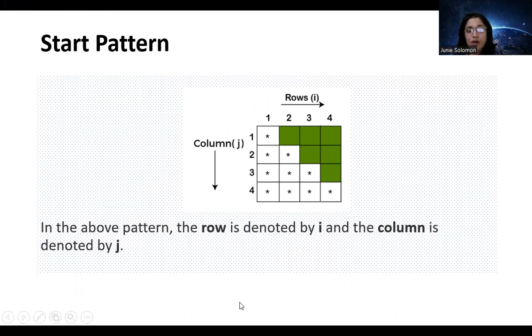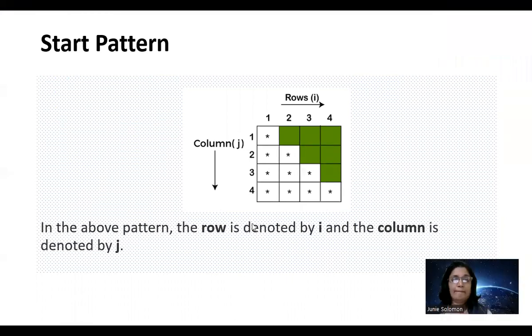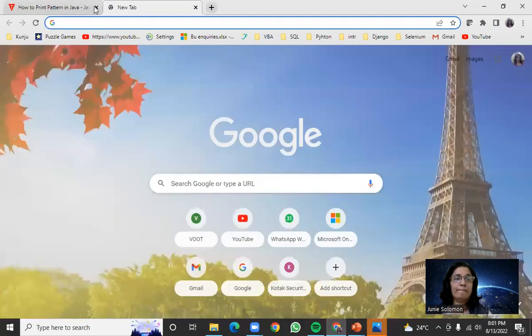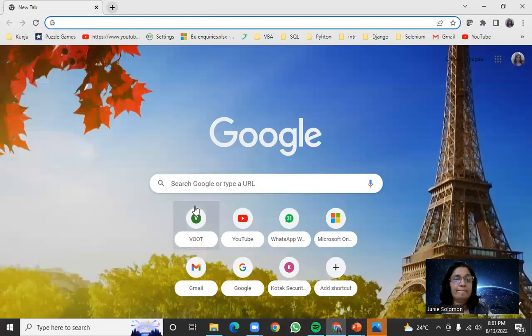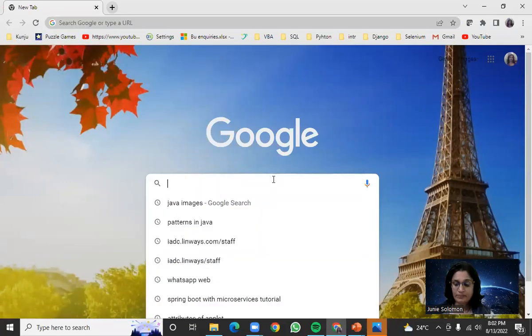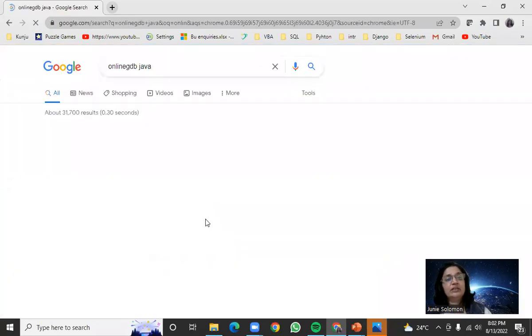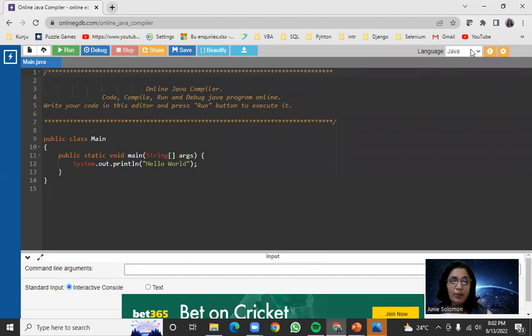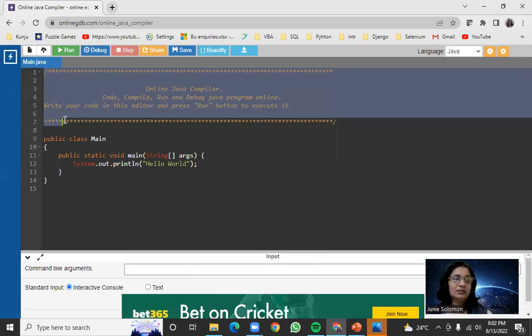So you can try it out. We will do the trial online also. Let's go online and we can do the trial there. You can take Online GDB, an online editor where you can do your Java coding. So how to write this star pattern code there, okay? So I am writing this star pattern here.